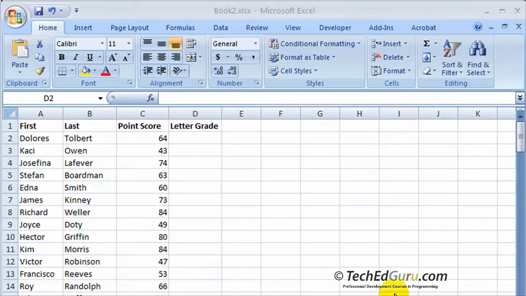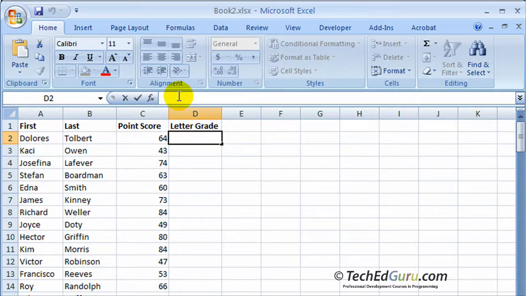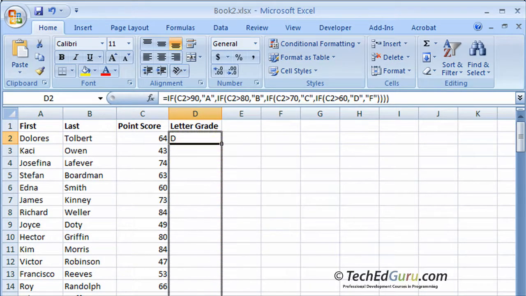So here is my actual Excel spreadsheet with the point score, and in column D I want to compute the letter grade. So let's start with the spreadsheet formula first. I go to cell D2, go to the formula bar, type in the formula that I just showed you. I'm a fast typist, and press the enter key, and there is my letter grade. Then I can copy that cell down and it'll compute the letter grade for each one of these students. So that's one way to do that.